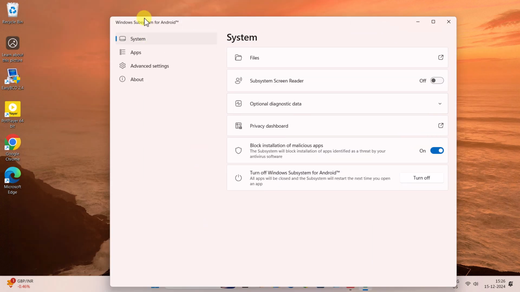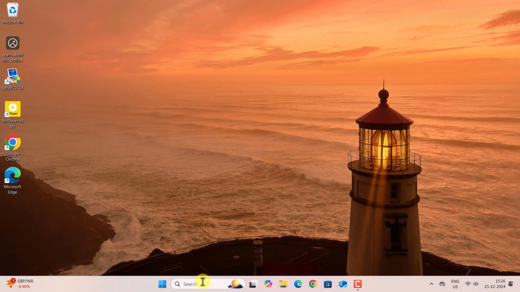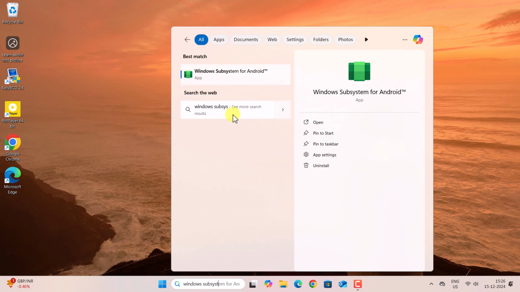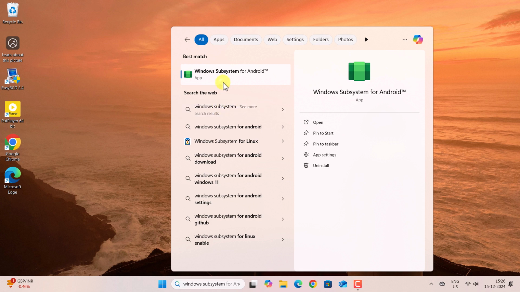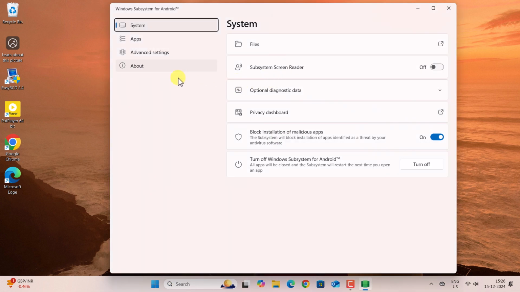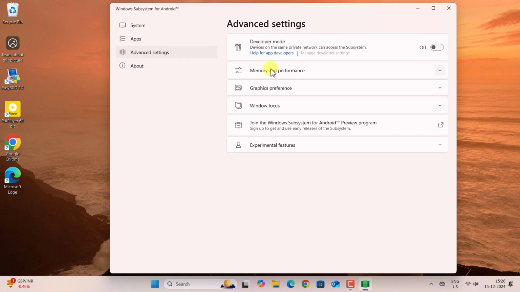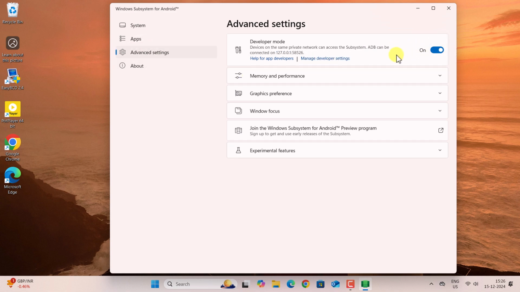You can see Windows Subsystem for Android is here. If you mistakenly close this, no problem. You can search it in the search bar, Windows Subsystem for Android, and then open it from there. Okay, now go to the advanced settings and turn on developer mode. Okay, it will ask for a permission. Let us go to the apps.